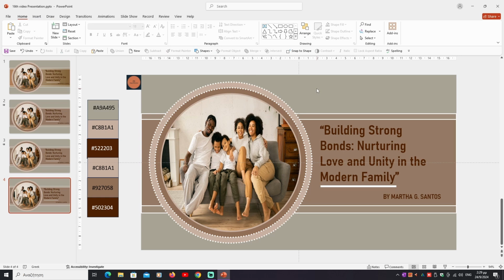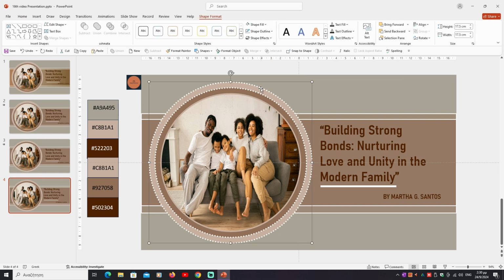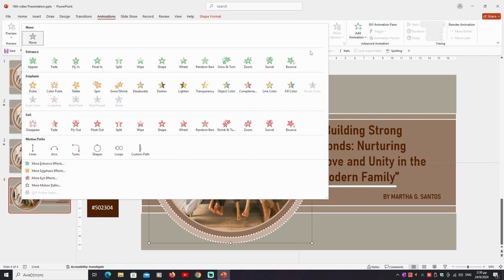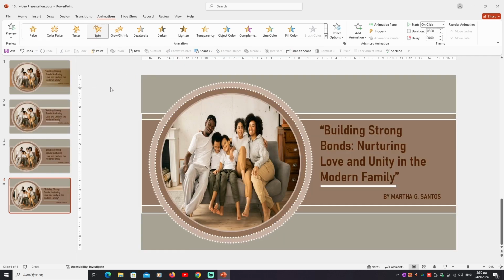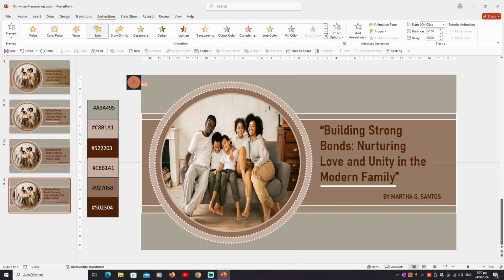And it's time for animations. We put animations in the order we want the elements to appear. First we go to the biggest circle, we choose emphasis, we go to the animations ribbon, we choose emphasis spin, duration 2.75, start with previous, effect options, clockwise full spin as it is.